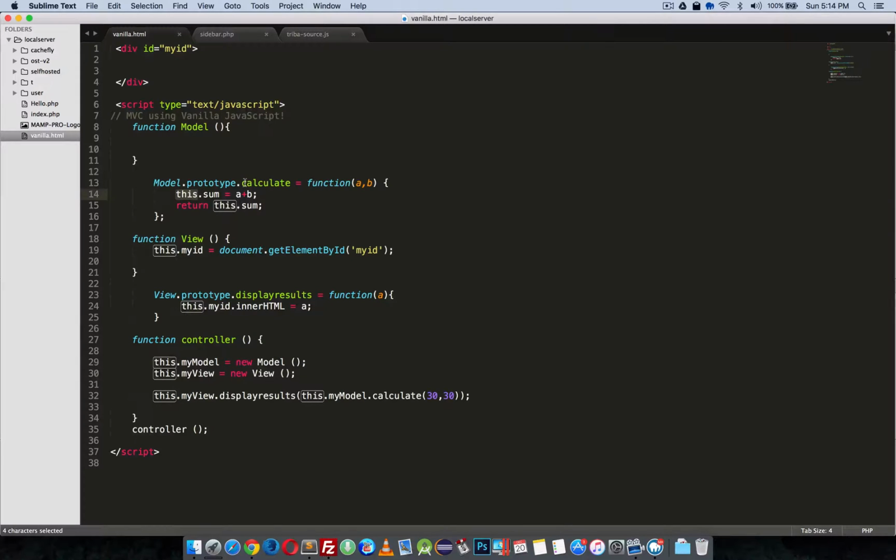So this function will return the sum of two values that came as arguments, and this is my view. this.myID will be assigned the ID myID. So this.myID has a value of document.getElementById, and now I prototype View. View.prototype.displayResult equals function. So this will accept an argument A. this.myID.innerHTML equals A.